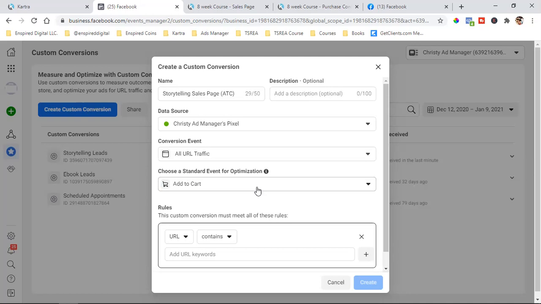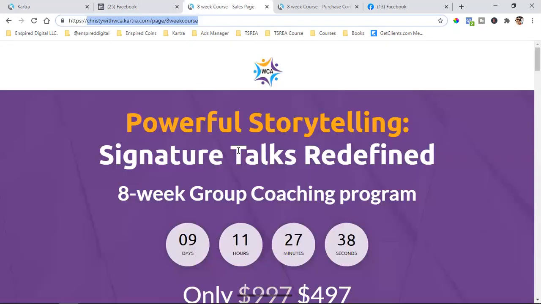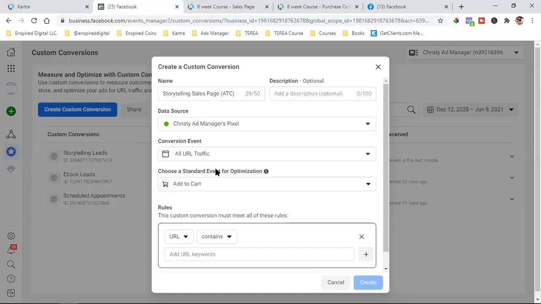Now we set up a custom audience around everyone who lands here on the sales page. But what we're doing now is creating a custom conversion around the sales page. And all that means, again, is when we go and run conversion ads, we're going to be able to tell Facebook, these are the type of people we're looking for. That's very different than the custom audience. The custom audience allows me to retarget the people who have already landed here. But I'm running a conversions ad for future people. And now I'm going to tell Facebook, I am looking for people that are likely to land on this page.